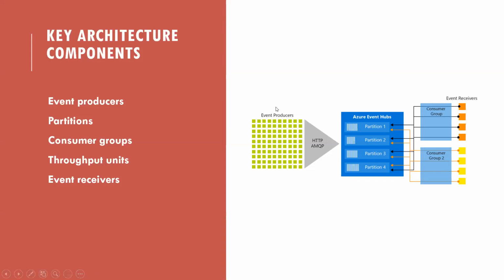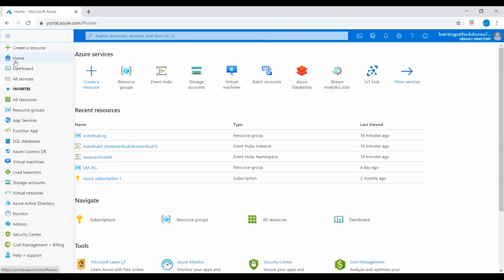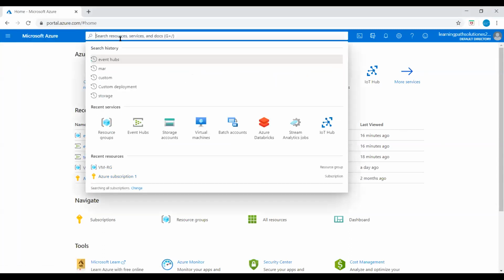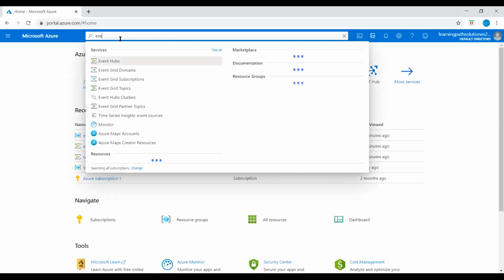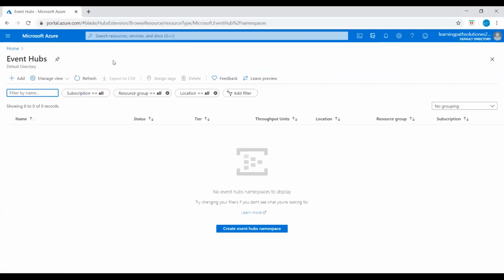I will log into the Azure portal. I will show you how to create an Event Hub using the Azure portal. I'm in the Azure portal now. I will go to home in the portal and then look for Event Hubs, and I will click on add.